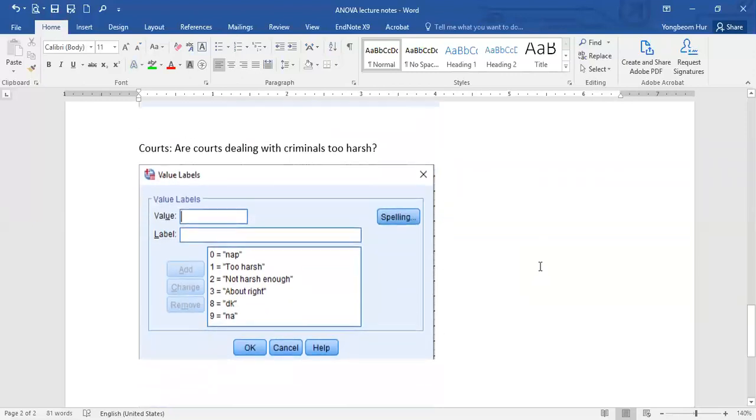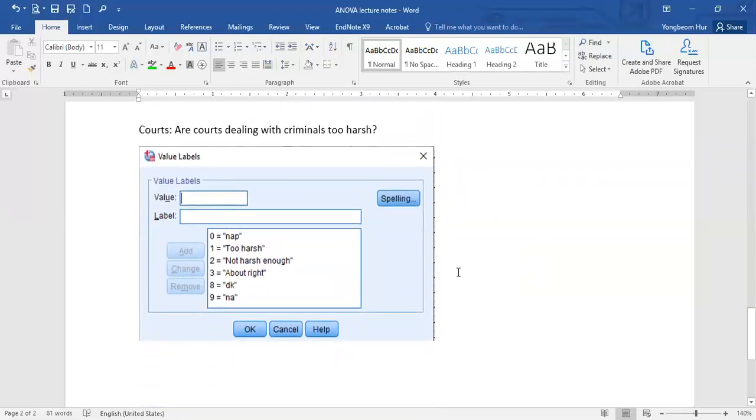Okay, so quote means what? I copied and pasted from a variable information I showed you before. Quote means: a court dealing with criminals too harsh. Some people say it is too harsh, others say not harsh enough, others say it is about right. So we're going to compare their three main opinions, from too harsh to about right. Their opinion about court will be used as a grouping variable.